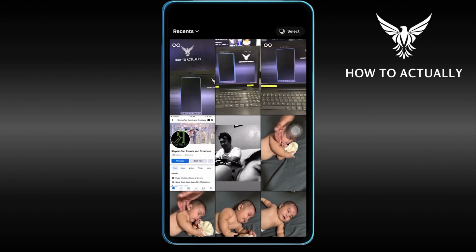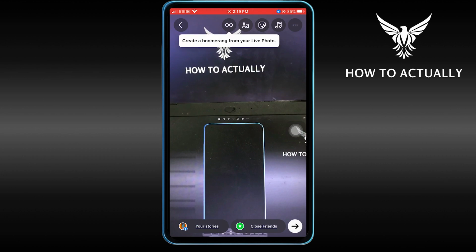We're going to look for that particular photo. And from here, you should see immediately that there is like a live or boomerang logo right at the top left corner of the photo. Say for example, here, I'm going to click this.